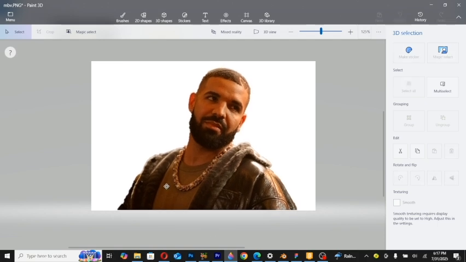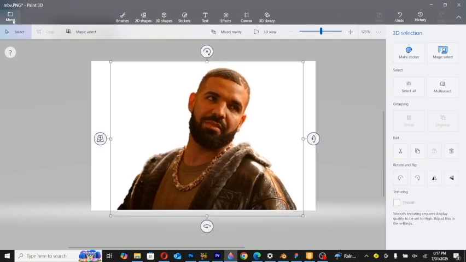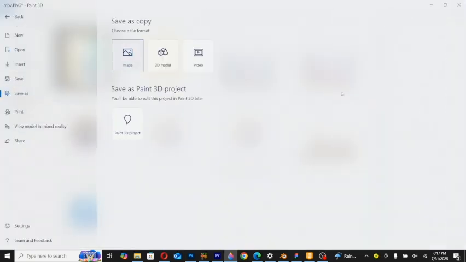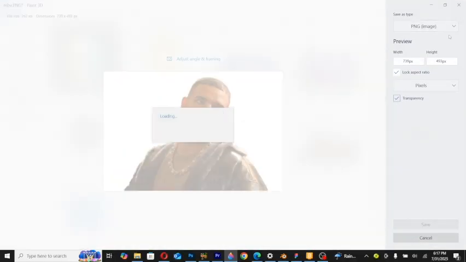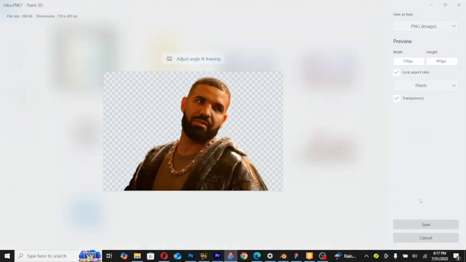Now we have our transparent image, so we can export it. Go to menu here, save as image, and then check transparent with PNG image and then save.